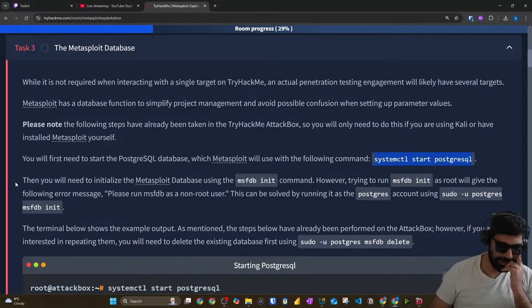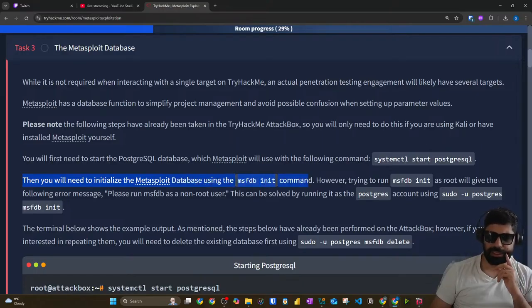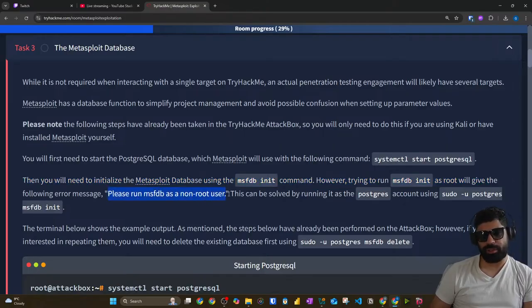You will say, then you will need to initialize the Metasploit database using msfdb init, just like the git init command. However, trying to run msfdb init as root will give you the following error message: please run msfdb as non-root. This can be solved by running it as the Postgres account using sudo -u. Okay, Postgres msfdb init.